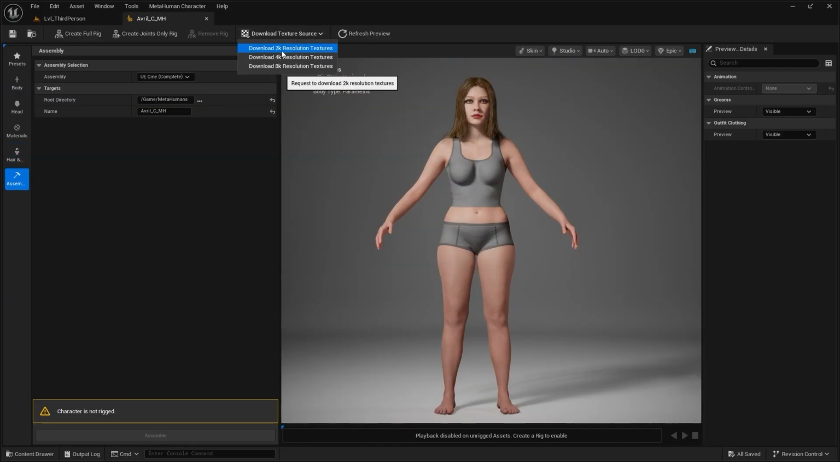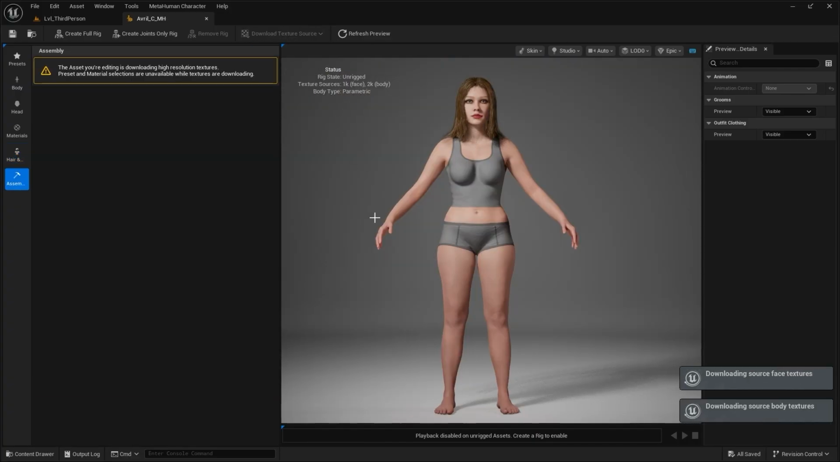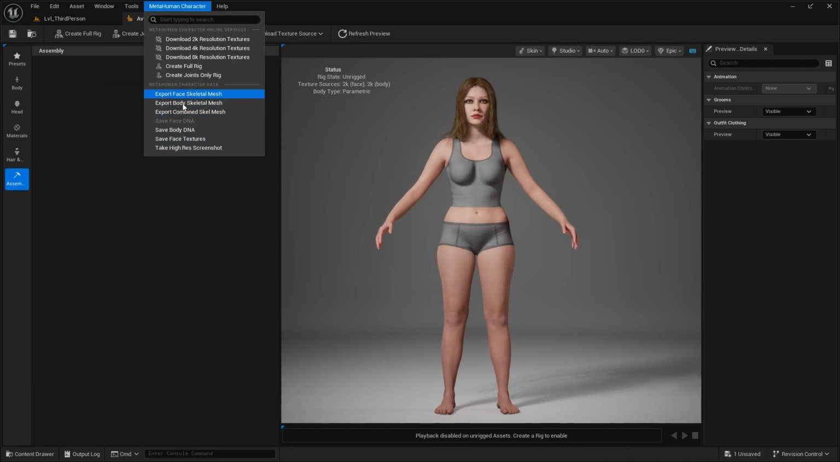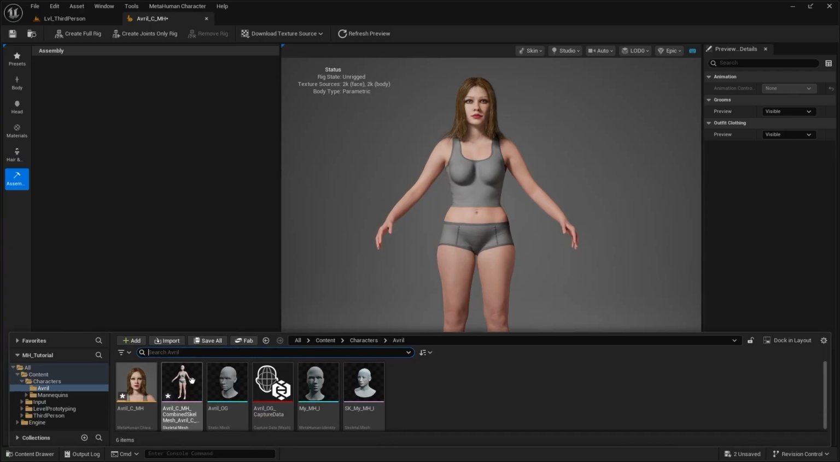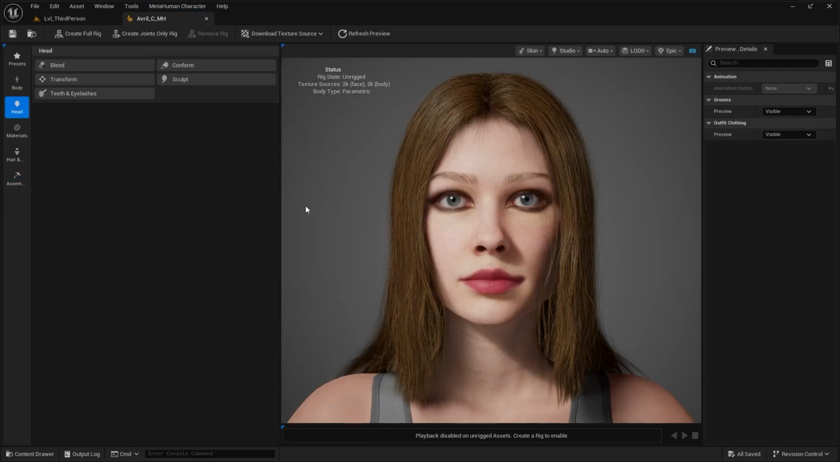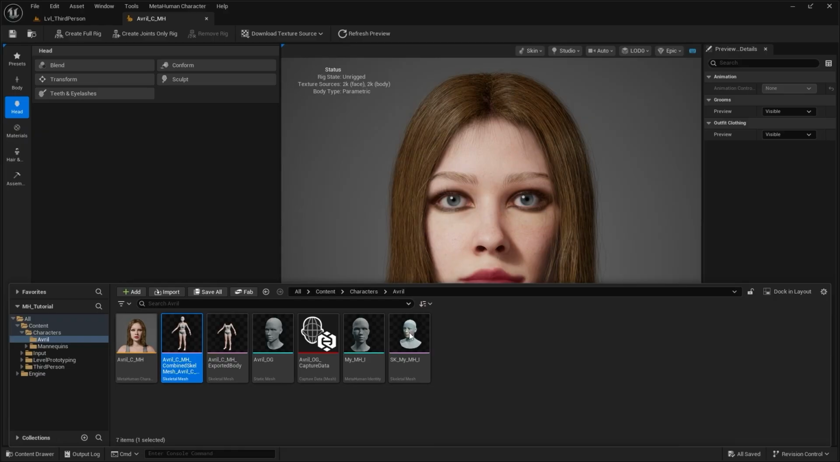Now you can download the textures. Currently it doesn't matter which size, we can go with 2K. Up here we can export the combined mesh first, but I will talk about this later as well, why we would need that. Then export the body as well. Then export it out like so.